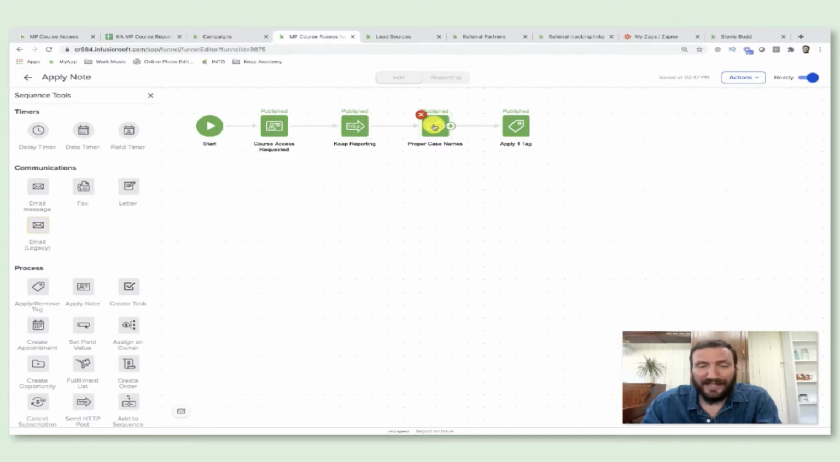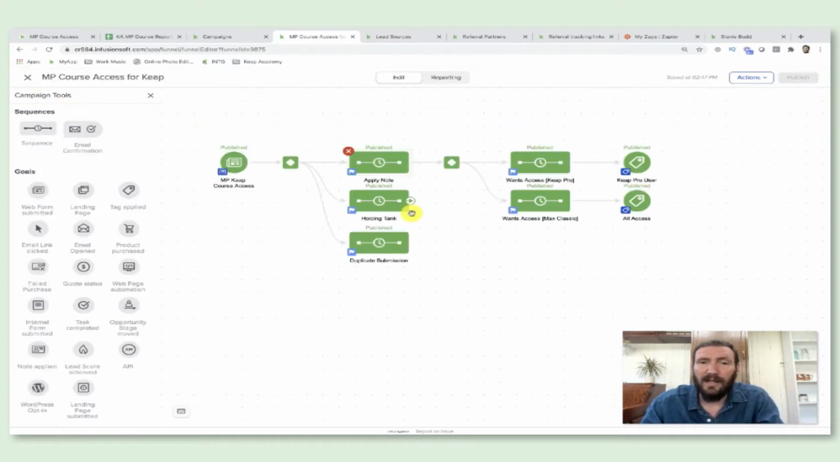I proper case their names to make sure that, if it's all lowercase, the first letter is capitalized, or if it's all capital letters, only the first letter is capitalized. And then I apply a tag here as well. And then we branch them into one of two sequences, depending on which courses they selected access to. And then once their access has been unlocked, they achieve this goal, and it concludes that campaign. But the part that I want to talk about first is in this first sequence.